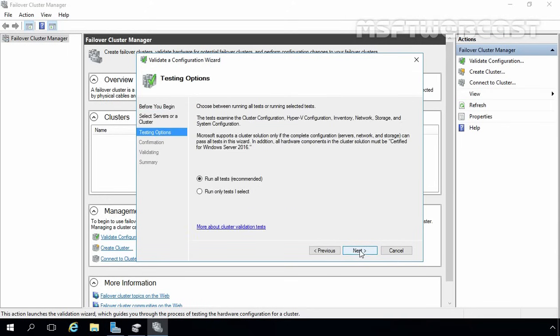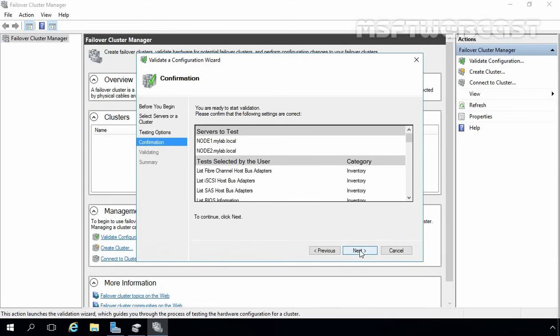Here we have two options. If you want to run all tests, that option is recommended, and if you want to run a specific test, then you can select the second one. But we want to run all tests, that's why I'm not going to change anything on this console. Let's click on Next.